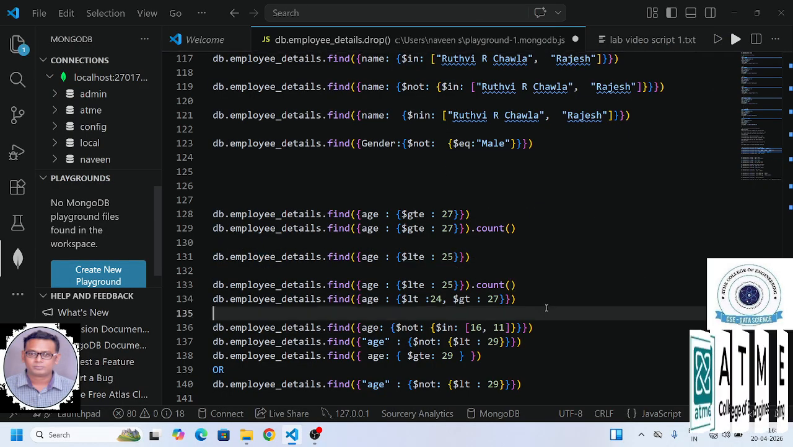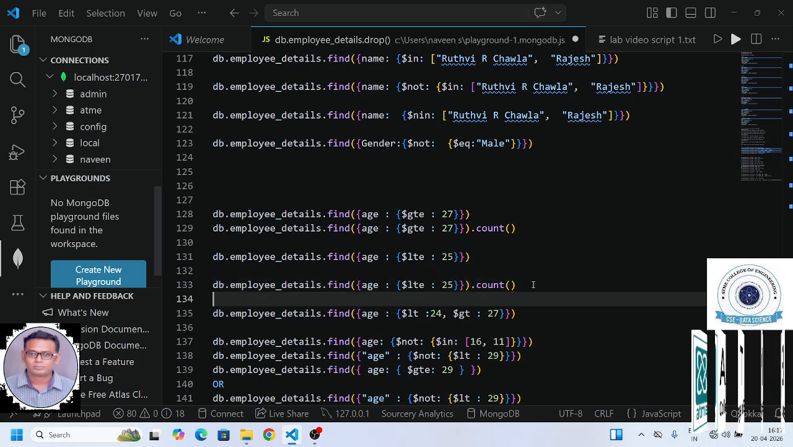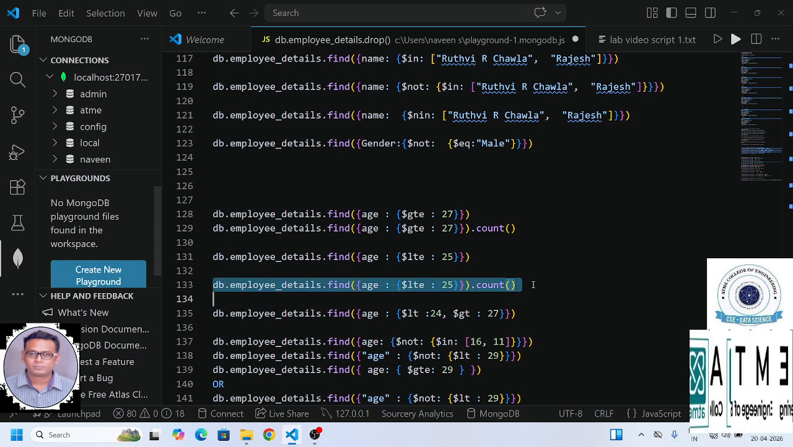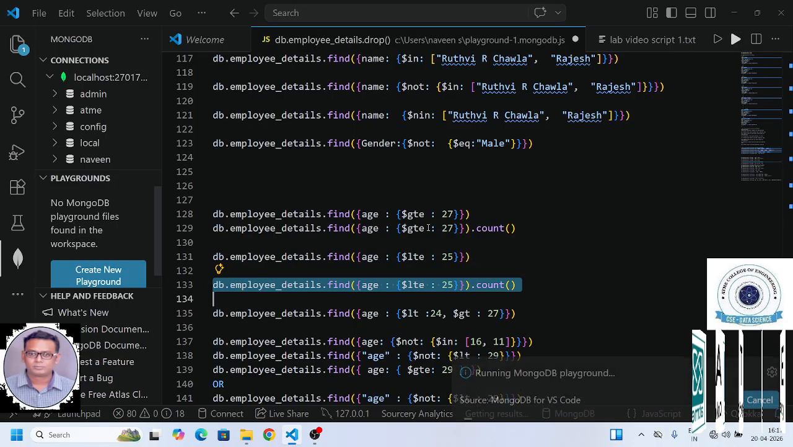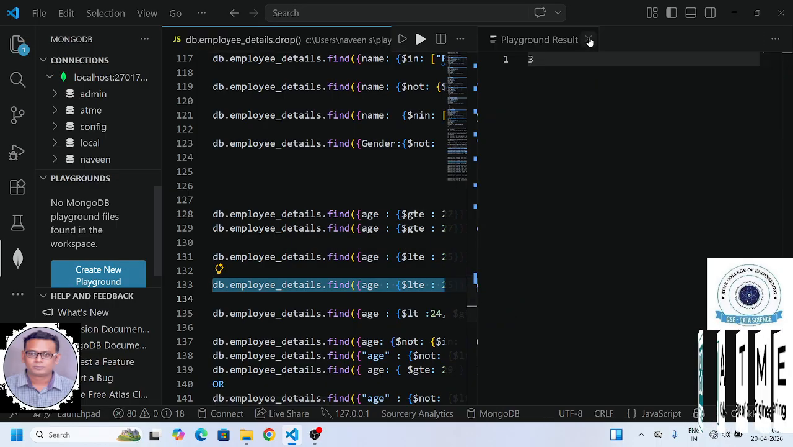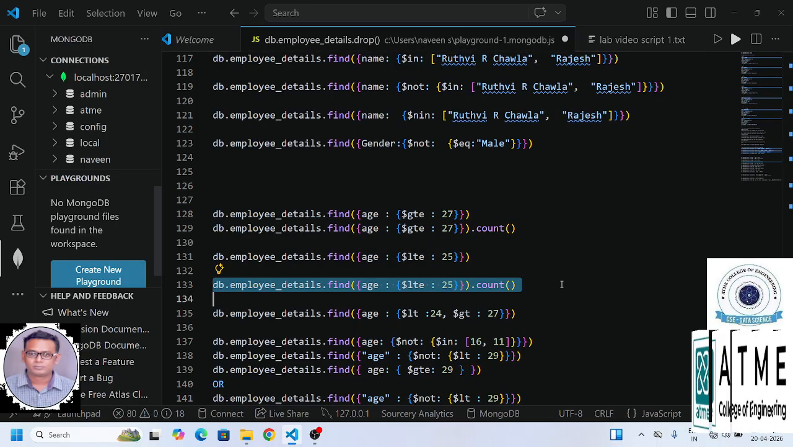So if you want to count the number of employees whose age is less than 25, then you have to append at the last the count function. Click on yes. Three employees whose age is less than 25.